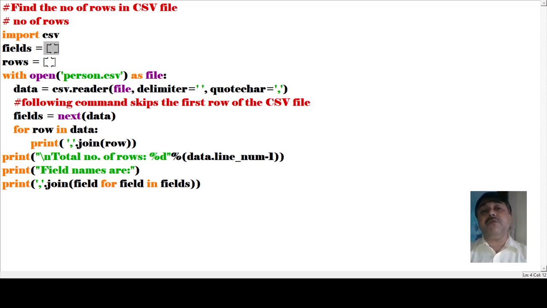After that, we have data.line_num. This is also one function, where we are calling data, and under data we are calling line number. Now from there we are deducting minus 1. As we deduct minus 1, obviously if it is a 10 it will become 9, if it is a 4 it will become 3. So the value will be deducted by one place.